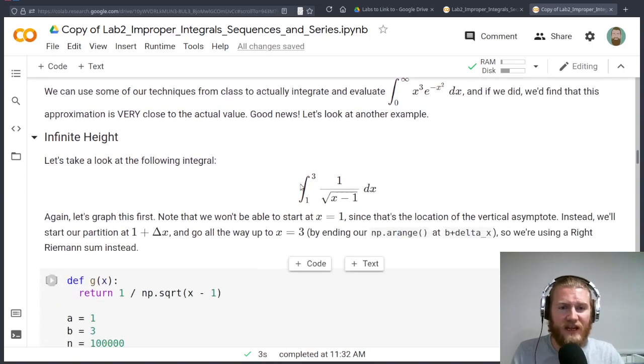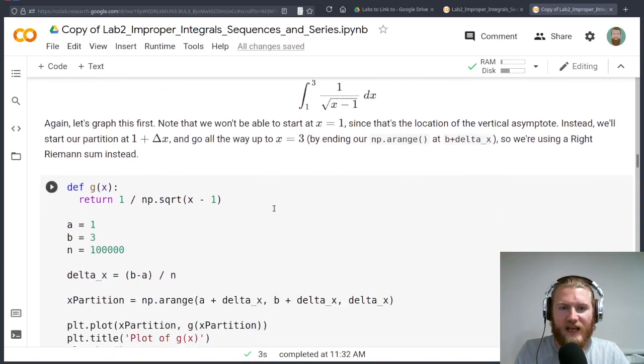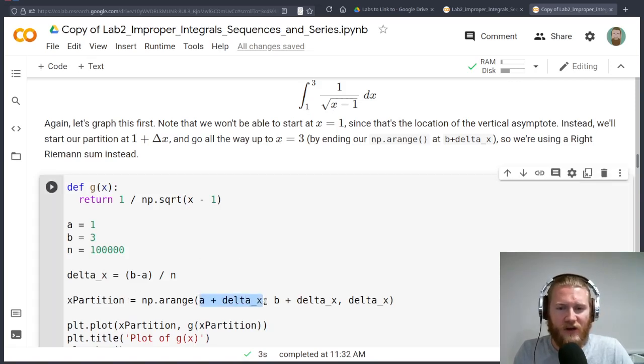Let's do a similar one with an infinite height now. You'll notice this function has a vertical asymptote at x equals 1, which is our limit of integration. Oh no, we have this infinite height in our interval that we're looking at, so we're going to have to go ahead from here and set things up. We aren't going to be able to do a left partition here, because if we do a left partition, our first point in the partition is 1, and our function value there is not defined. So what we're going to do is set up a midpoint partition. Or actually no, this is a right partition, sorry. I'm going to start at a plus delta x, so that's the right end of that first rectangle. And now I'm going to count out to b plus delta x by delta x's.